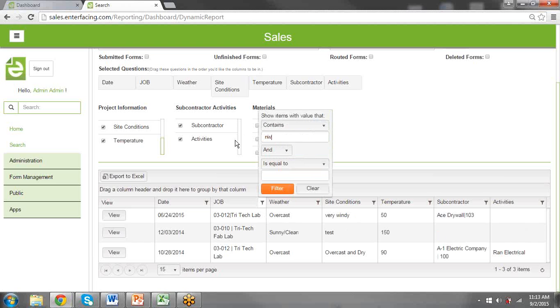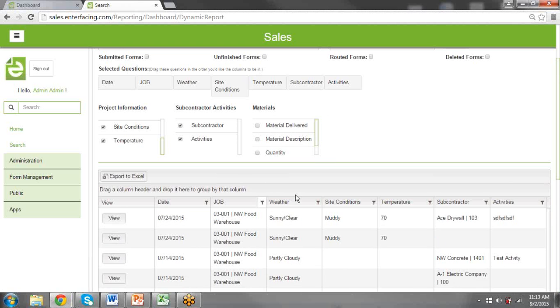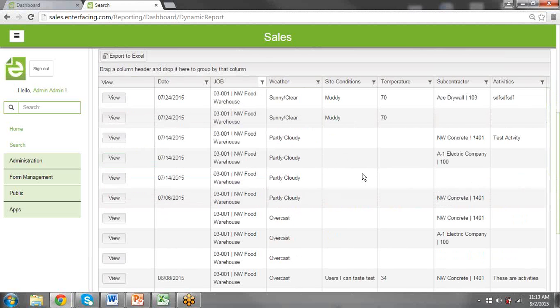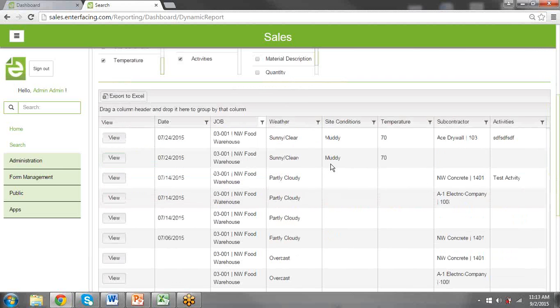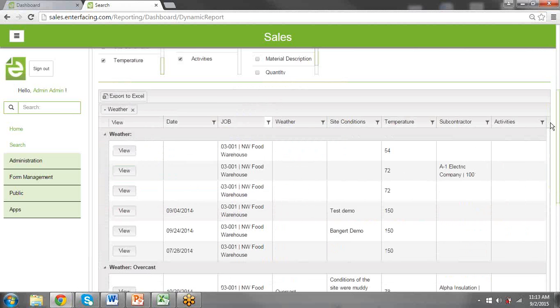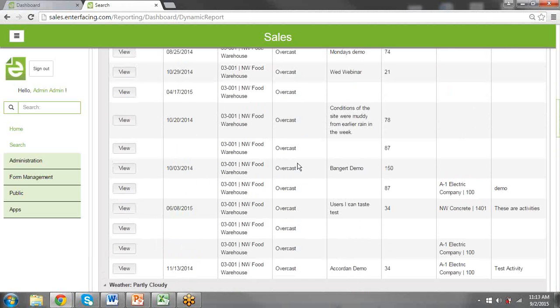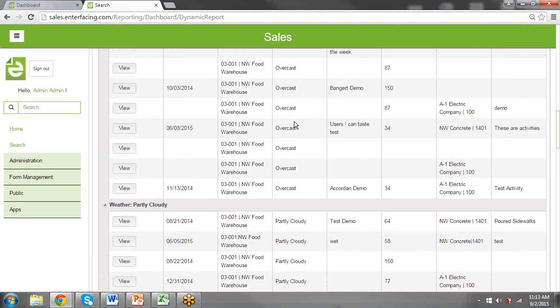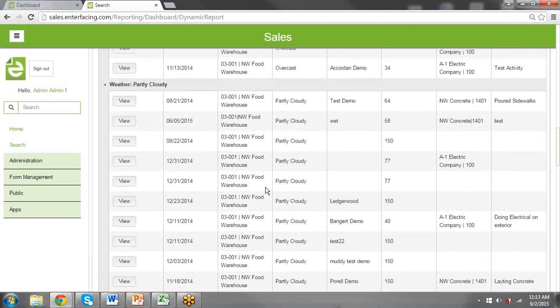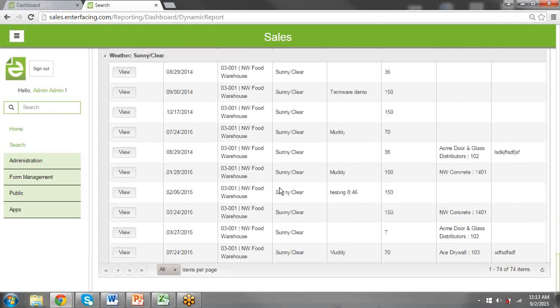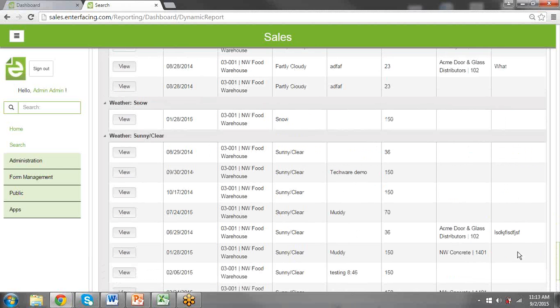And let's just say Northwest Foods. So if it contains Northwest, I'm going to filter. So this is every daily report that was broken down by Northwest Foods. But I wanted this to be broken down maybe by weather conditions, for example. So if I drag and drop over here, I'm going to bust this out a little bit so I can see more information. These are all the weather conditions. So this is by every day it was overcast, every day it was partly cloudy, every day it was sunny and clear, every day it was snow.